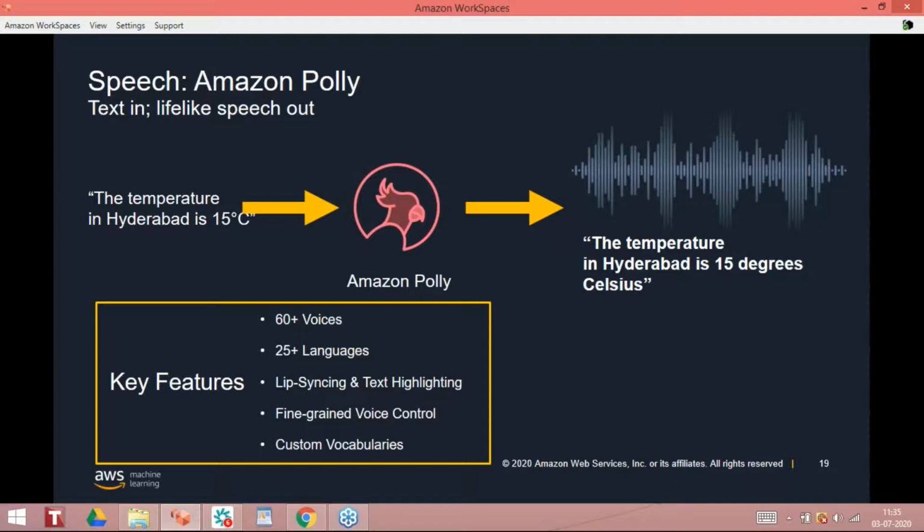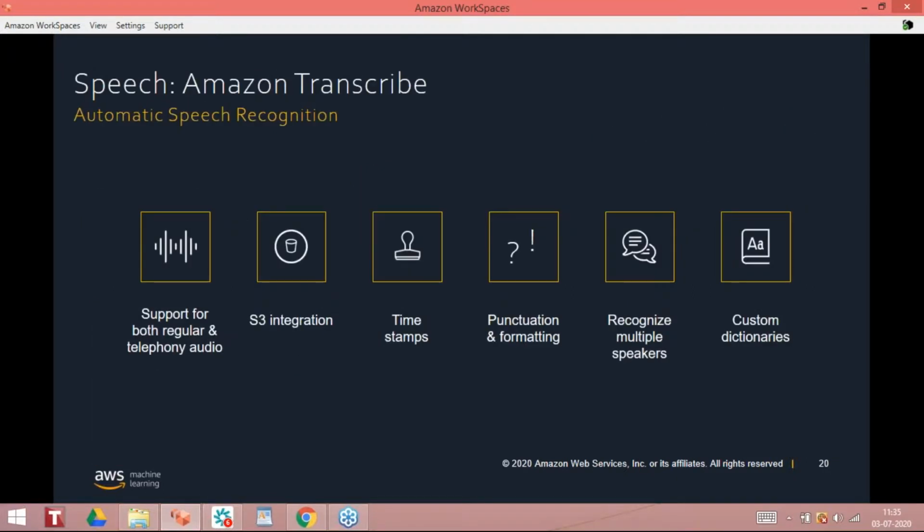And for those names, which are very domain-specific, you could give something like a custom vocabulary and tell how that word is pronounced and how that word needs to be pronounced outside. You could also do it using custom vocabulary, which Amazon Polly provides. And the next service we have is the opposite of Polly.